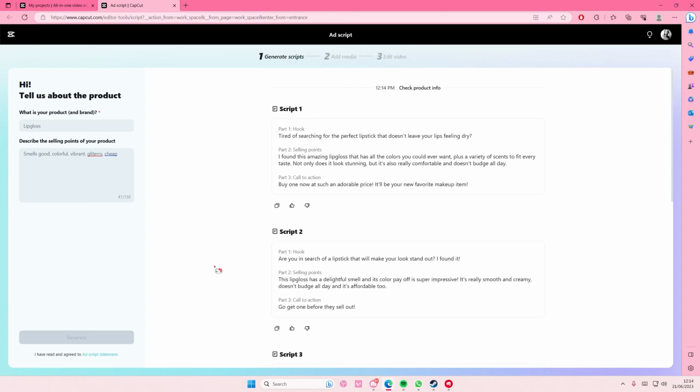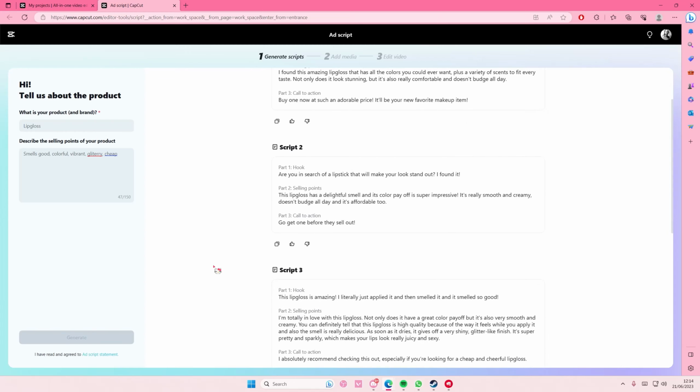Tired of searching for the perfect lipstick that doesn't leave your lips feeling dry? I found this amazing lip gloss that has all the colors you could ever want, plus a variety of scents to fit every taste. Not only does it look stunning, but it's also really comfortable and doesn't budge all day. Buy one now at such an adorable price, it'll be your new favorite makeup item.